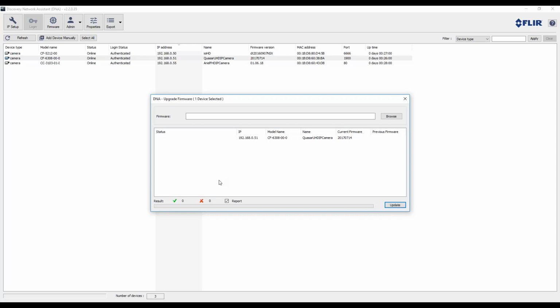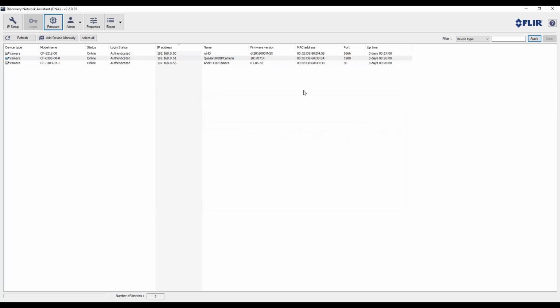I've talked to some of my field engineers, and even though it allows you to do it, if you have 200, it'll allow you to highlight them all and do it. They said best practice is 10 cameras at a time or less. Still a big, big time saver by being able to highlight multiple cameras here in DNA and update that firmware.